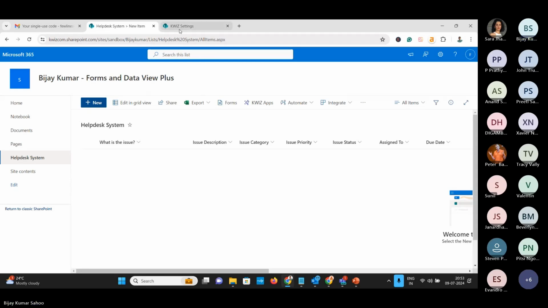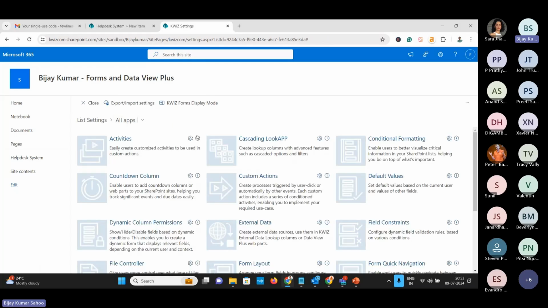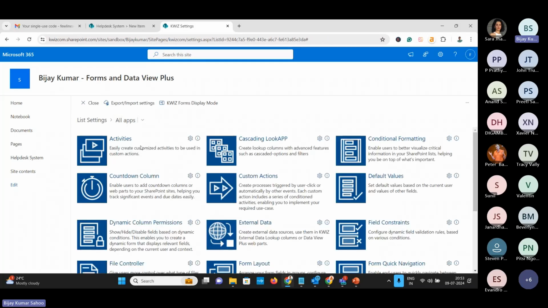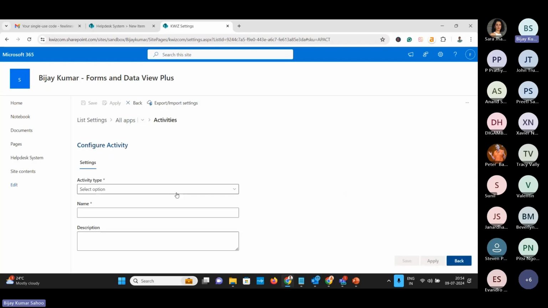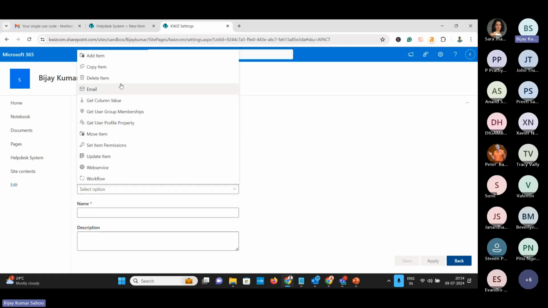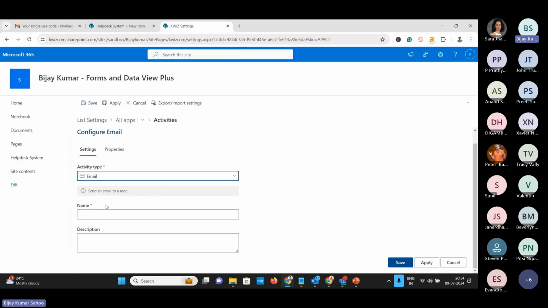Now, if you go to all apps, you see there is an app called activities. With activities you can select what are the things that you can do. For example, let's say I want to send an email whenever someone submits a helpdesk ticket. For this, you click on this and select new activity. Then you can see email is there, and you give a name for this activity. I'll say send email to author.